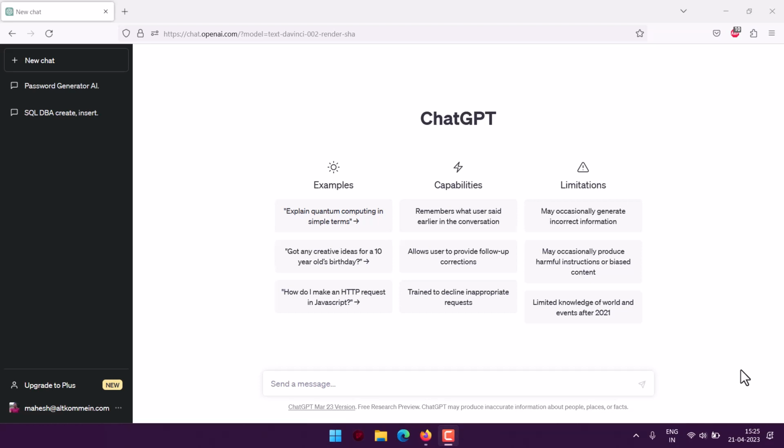Okay, so let's take a look at how you can use ChatGPT as a lesson planner. So let's assume that you are a SQL Server professor, or let's say a teacher who wants to create a lesson plan for teaching SQL Server. So we will create that using ChatGPT.